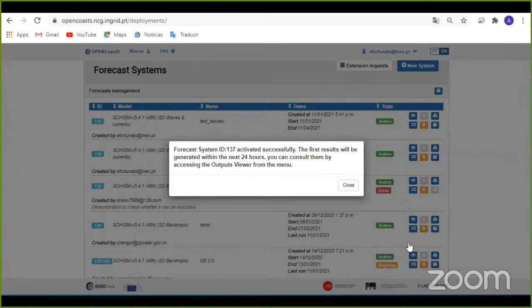You'll receive an email once the first simulation is finished, so that you can go to the viewer and look at the results. So as you can see, generating a forecast system with OpenCoasts is fast and very easy.